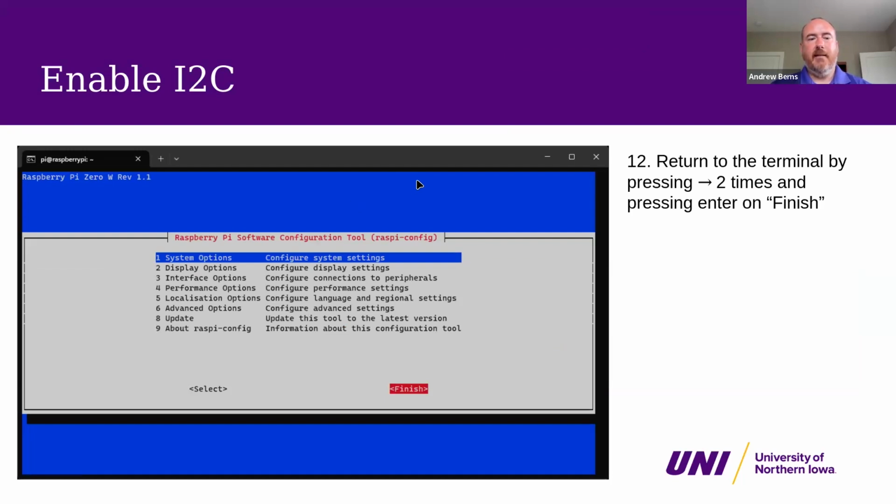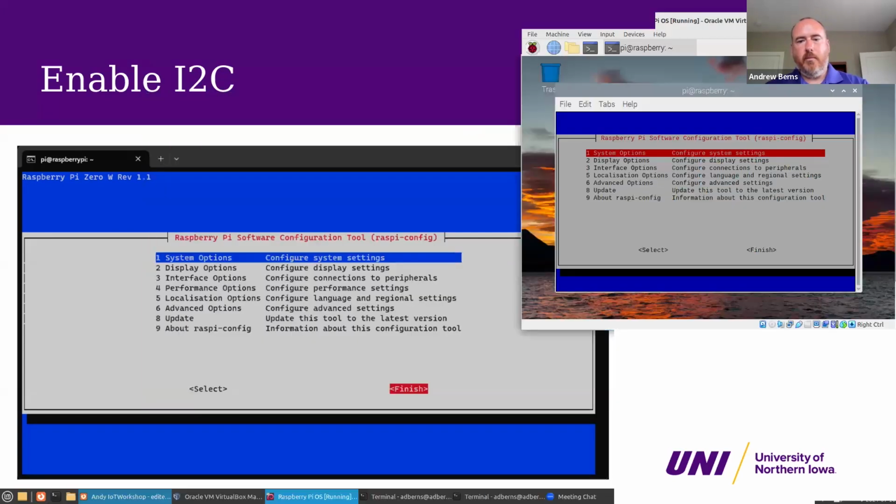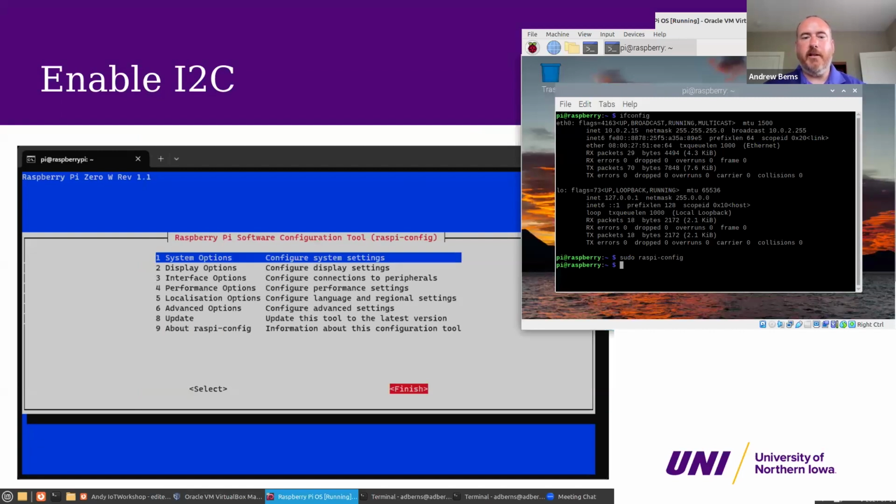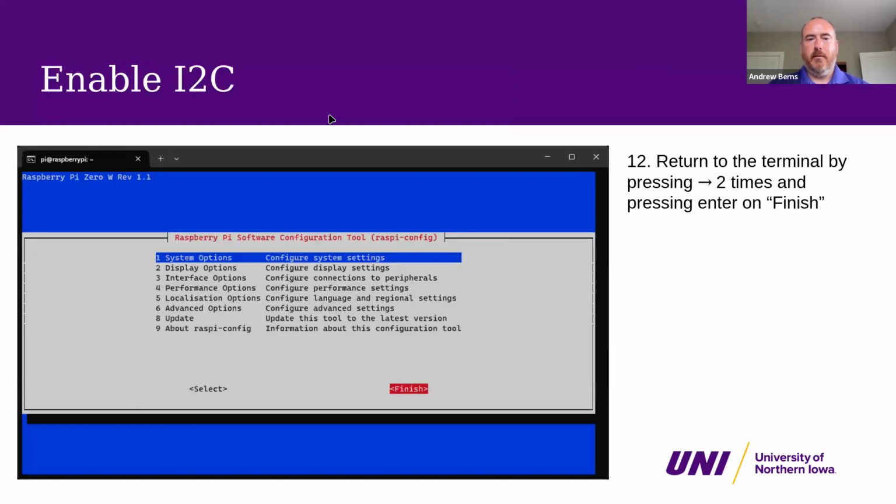Once you've done that, it'll take you back to the main screen, and then go ahead and press tab twice. It should take you to Finish, and then just press enter, and your changes will have been saved. That should be all that you need to do to enable your I2C and have you connected and ready to go.